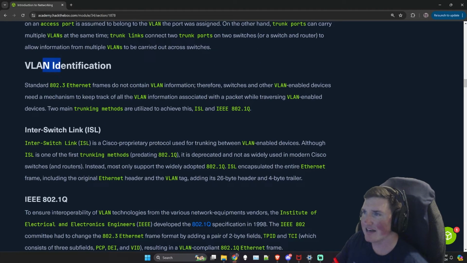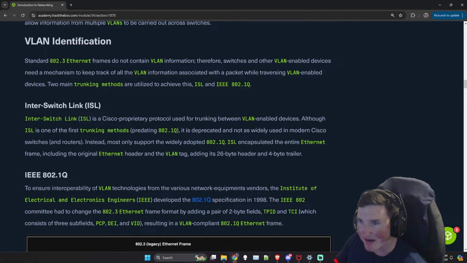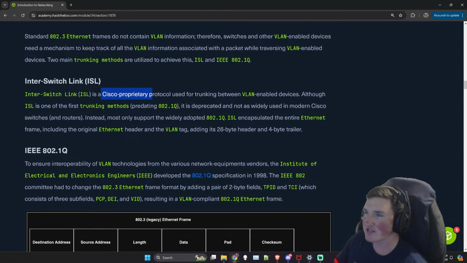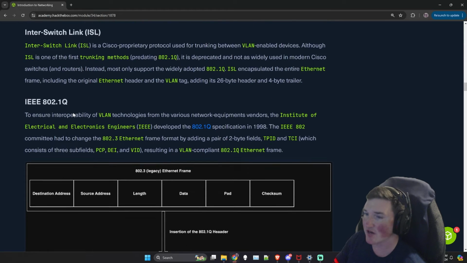Okay, now VLAN identification. This is just the standard for identifying them, right? Inter-Switch Link, a Cisco proprietary protocol, meaning that it's owned by Cisco. That's what it means. Used for trunking, so that's how they do trunking, right?